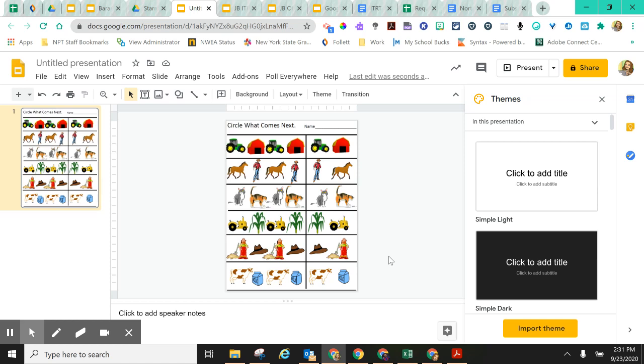Again, the reason why we do this is if you were to just copy that snip and paste it on here, if the kids are moving their cursor around, they could easily move it off the page and then you'll just have problems. So it's just easier to lock it as the background.